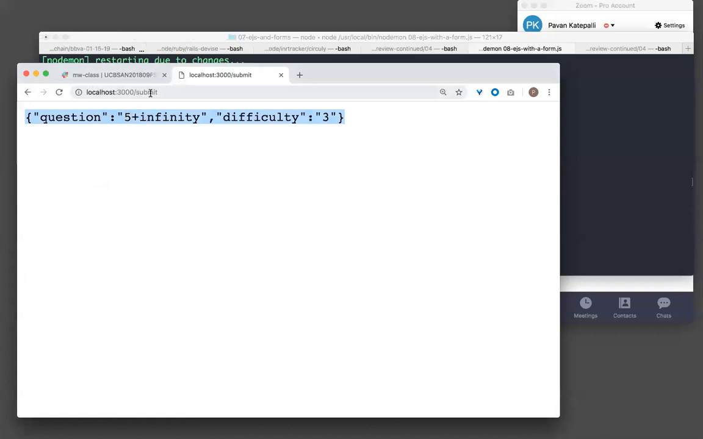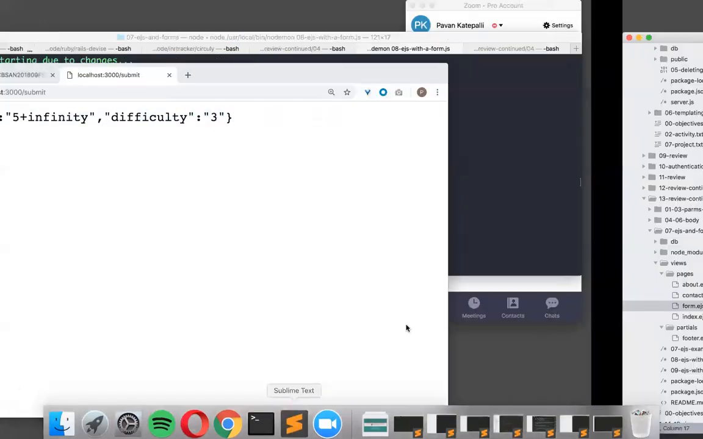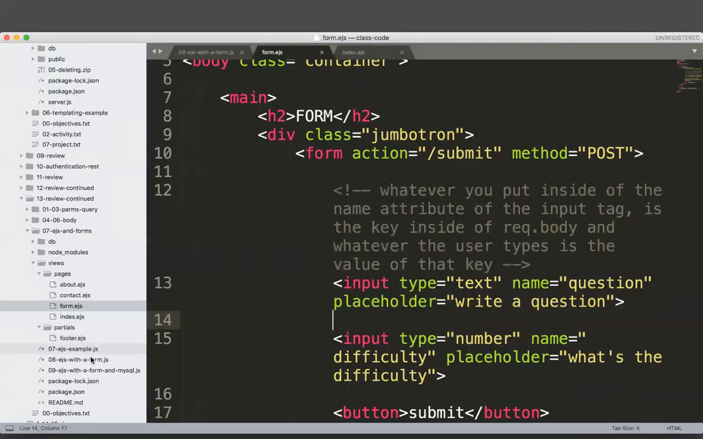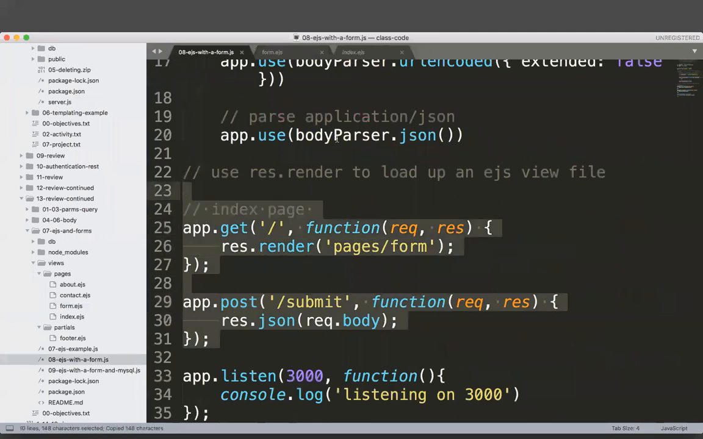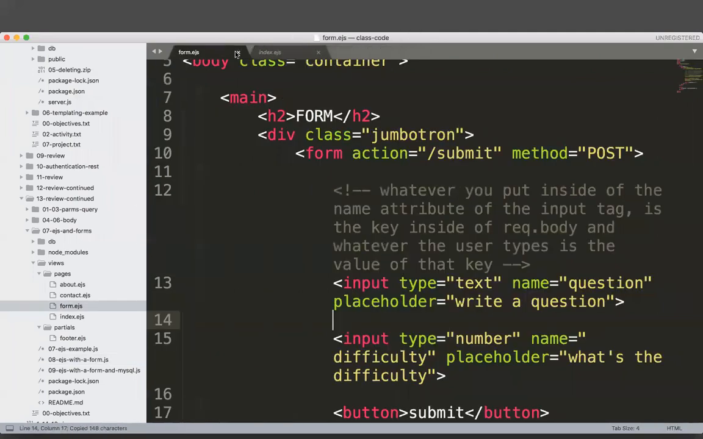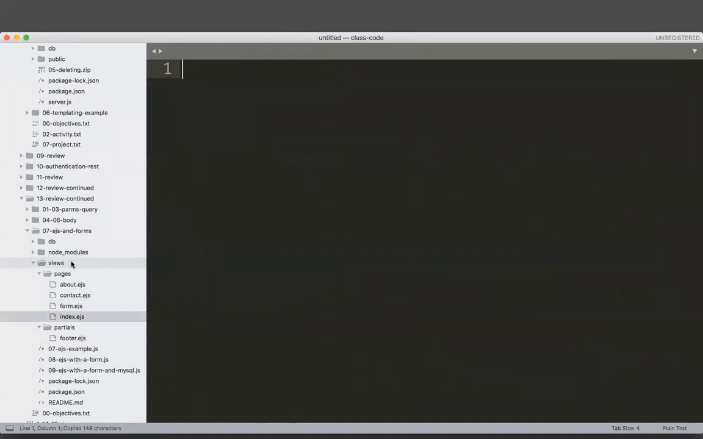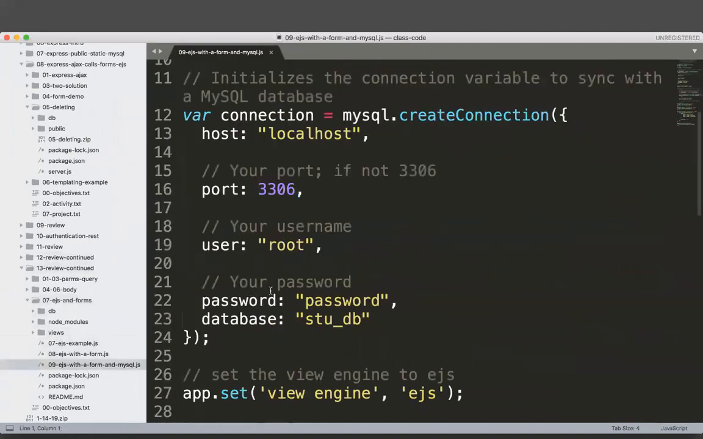What we're going to do is we're going to insert this into the database, right? And then we're going to redirect to the other route and loop over the questions and show them on the page. That's what we're going to do. So now, next part, I'm going to copy over here. Wasn't much, but open up 09.